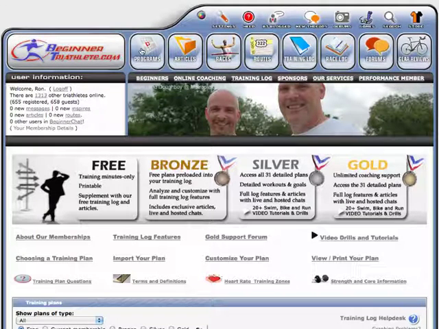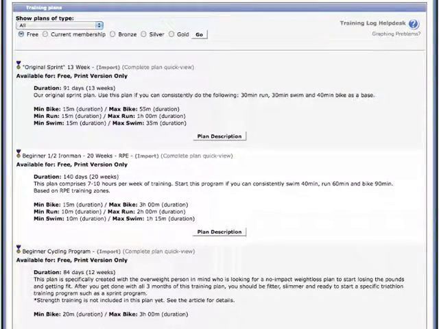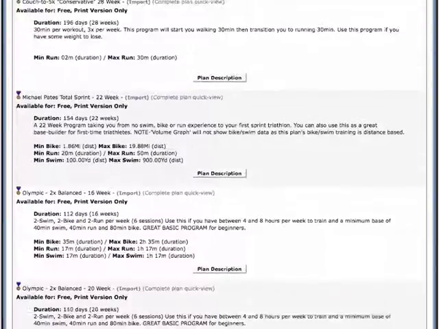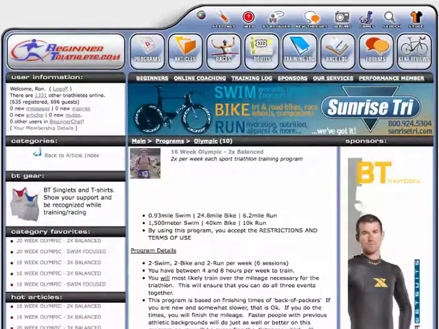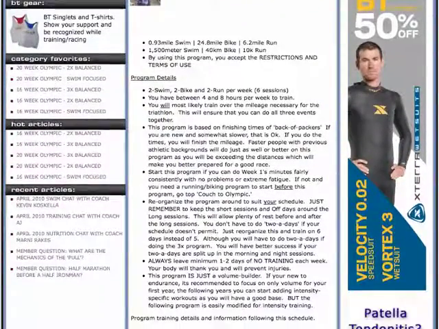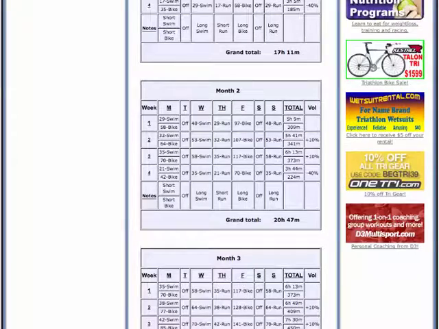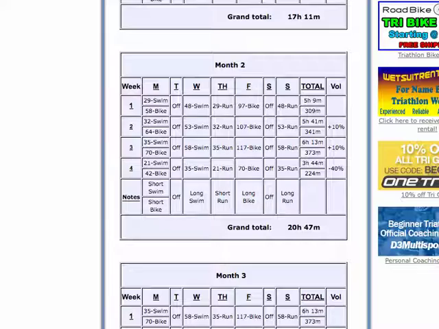Within the programs area of the site, you have access to several dozen training plans, from sprints all the way up to full Ironman training plans. We even have beginner cycling training plans and couch to 5K training plans. As a free member, you have access to several dozen training plans. Just scroll down until you find the one you like, click on plan description, and that will give you an article about the training plan and also your training schedule. Scrolling all the way down, you can go to a printer-friendly view to print it out and put it on your refrigerator to start training.